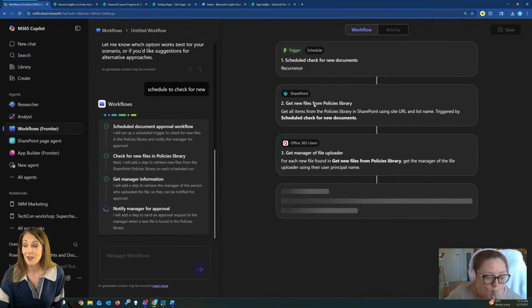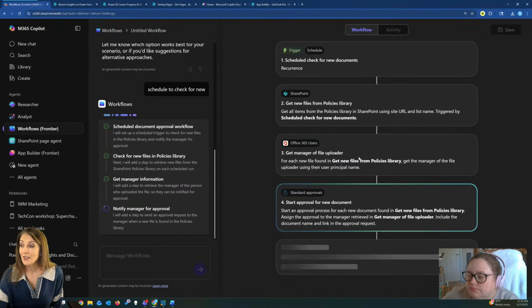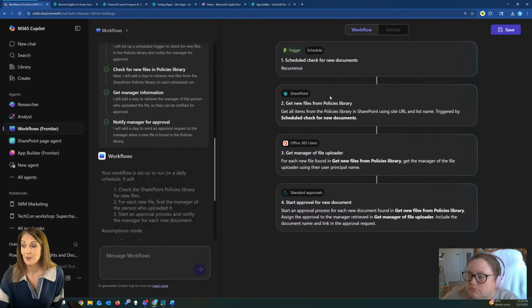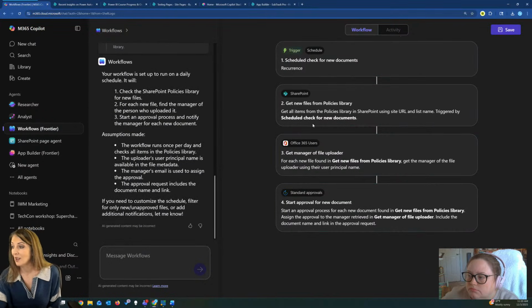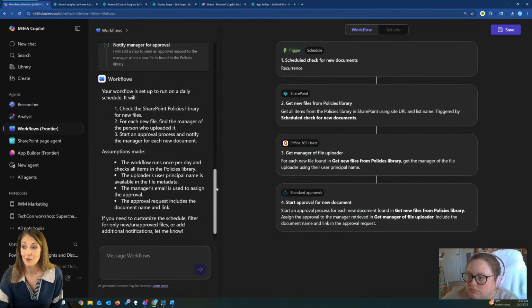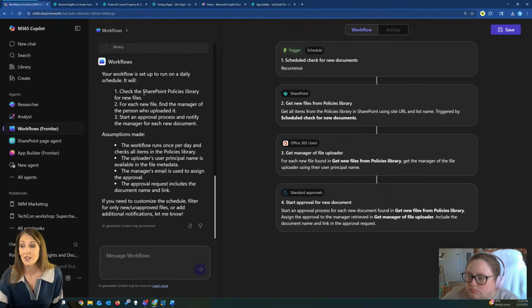So it's getting files from this library. It's going to go get the manager. None of these are clickable. Like this interface over on the right side is not clickable. You're just editing it with this prompt editor over here on the left. So it says your workflow is set up to run on a daily schedule. It's going to check the policy library, find the manager, start an approval process, and then it says it runs once a day. Do I need to customize the schedule, filter for only new, or add additional notifications?